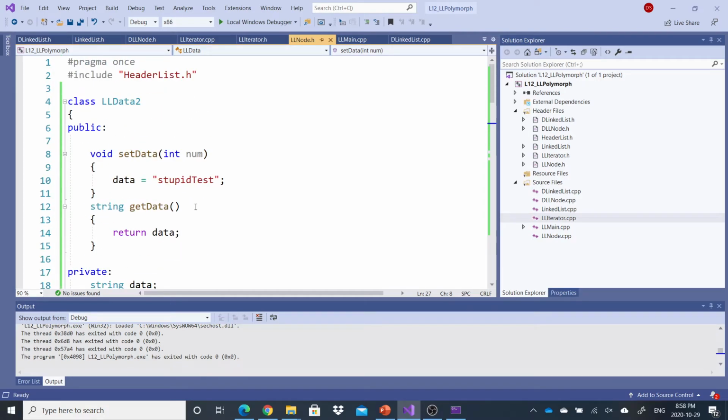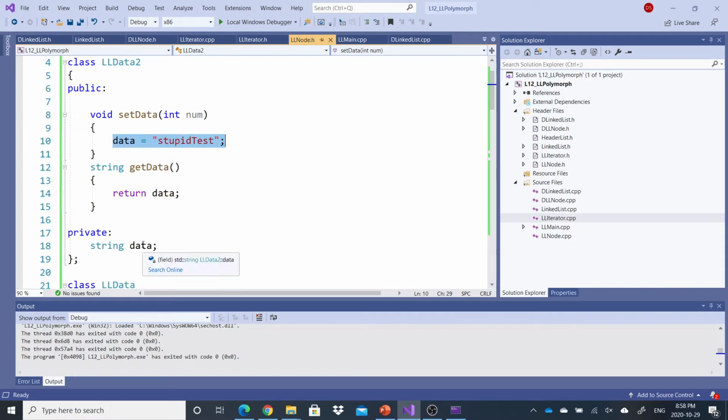Here is a brand new class called LLData2, because that's original. And every time I set the data, I just set the data to stupid test. The data itself is a string, because why not? I could have said stupid data 1, 2, or use that number. That would have also been fine. And when I go to get the data, I just return a string. This is returning a string. It's also taking in an integer, but that's fine.